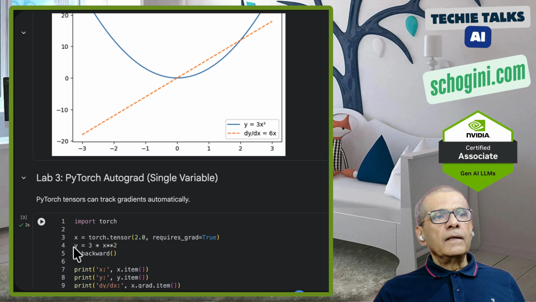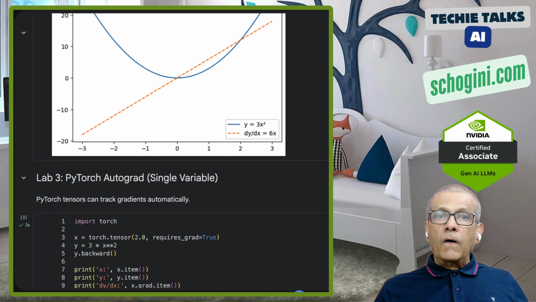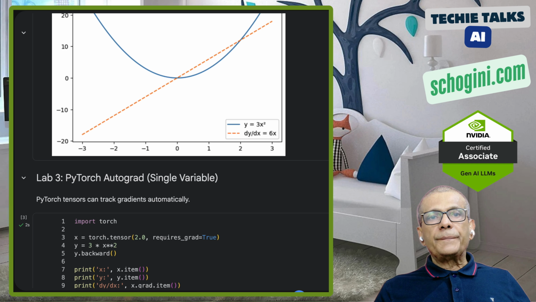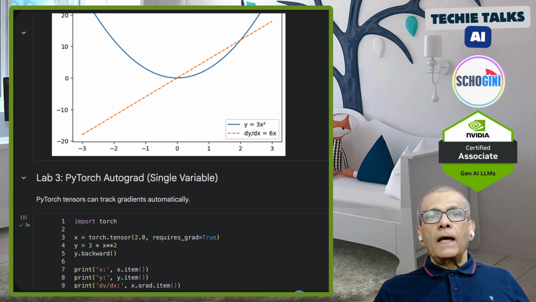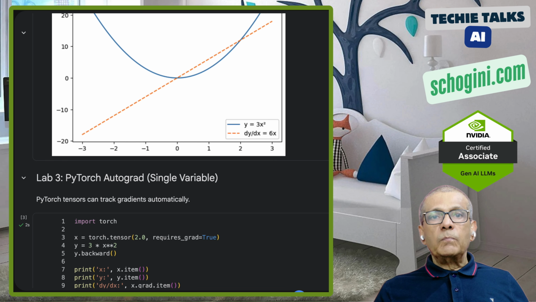And then here we are computing y equal to 3 into x square. See here? So PyTorch tracked all operations involving x. It automatically computed the derivative of y with respect to x when we executed this y.backward and stored that value in x.grad. This is backpropagation at the most fundamental level.